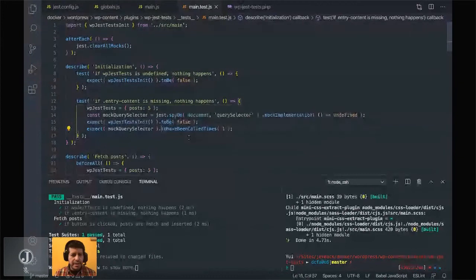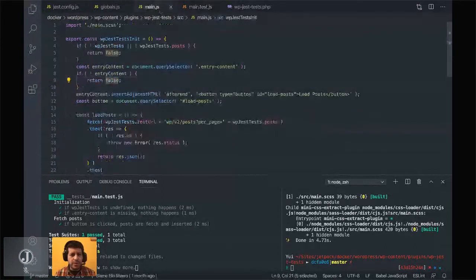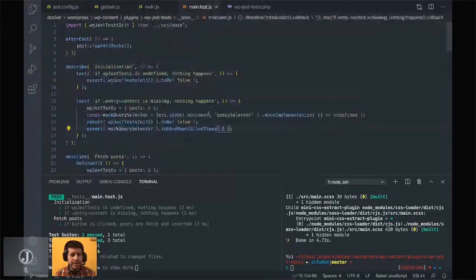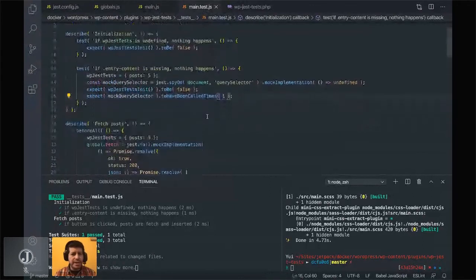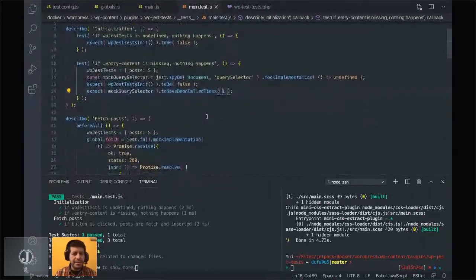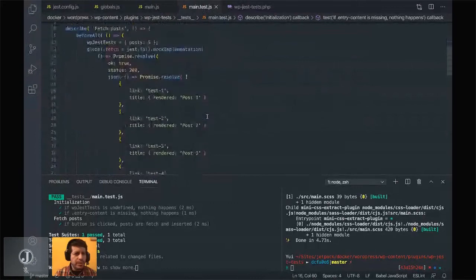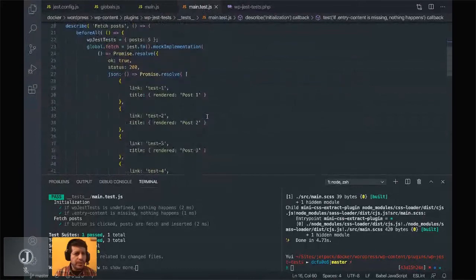So that's okay. Additionally, we wanted to be sure that this function was called, so we make this assertion to have been called times 1, because we wanted to call it here. So those two tests are passing, and we're going to move into a more complex one.